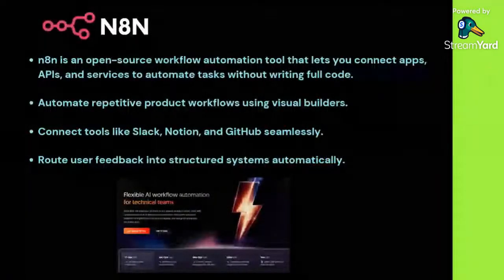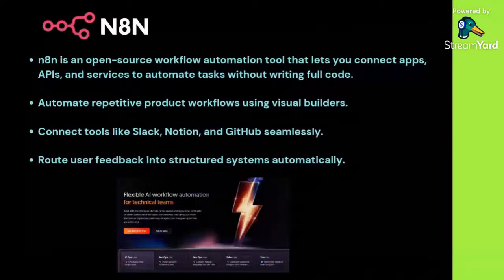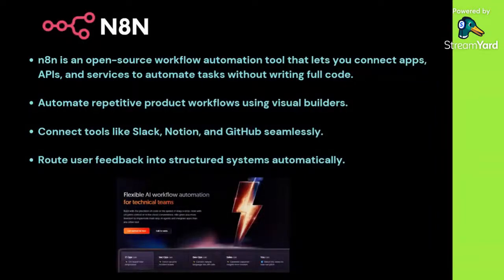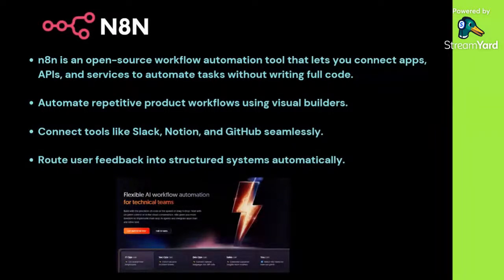All right. Now, who is N8N? Who is this new guy in town? We have heard about ChatGPT, we have heard about LLM models, but what is N8N? And also, I want to know how many guys know about N8N, have heard about it, have worked on it, or just any idea about it. Does anyone know what N8N is, what N8N does?